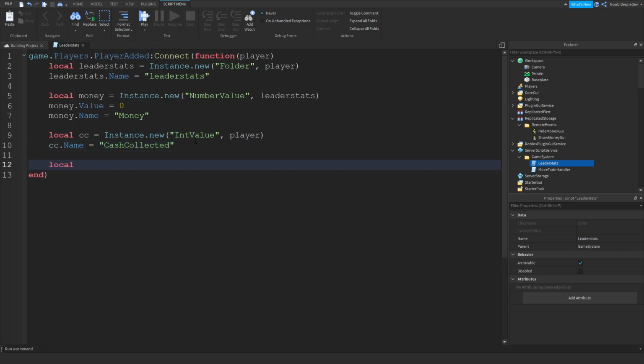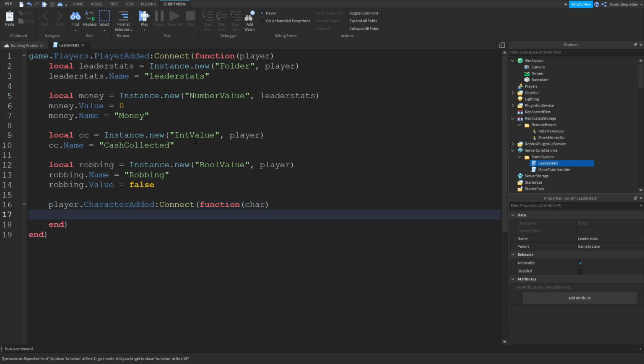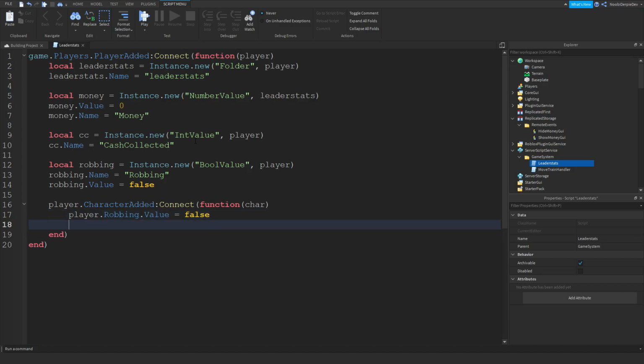Okay, so local robbing = Instance.new("BoolValue"). Going to set it to true or false. Going to insert that into our player. Robbing.Name = "Robbing", and robbing.Value = false because we're not robbing anything at all yet. Player.CharacterAdded:Connect(function(char). player.Robbing.Value = false. So if the player joins, we're going to immediately set it to false once again in case it breaks. So player.CashCollected.Value = 0.